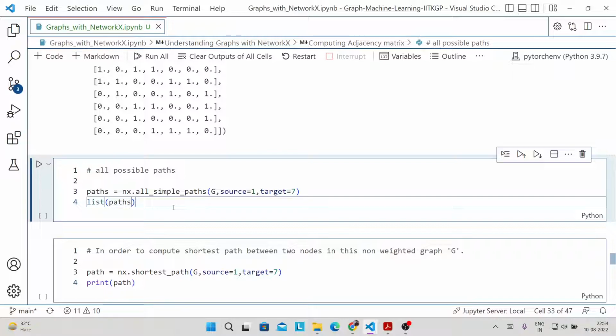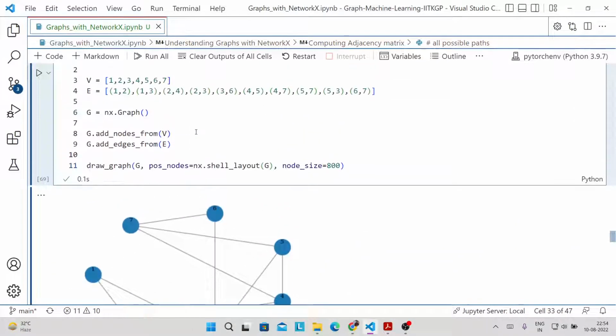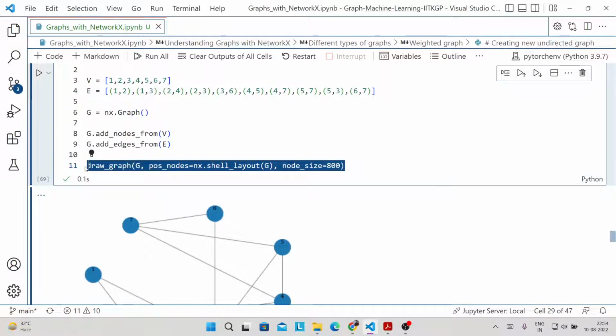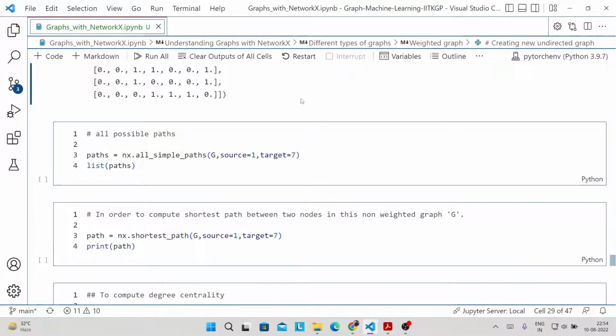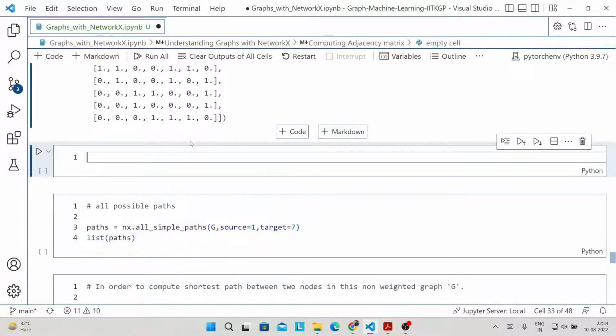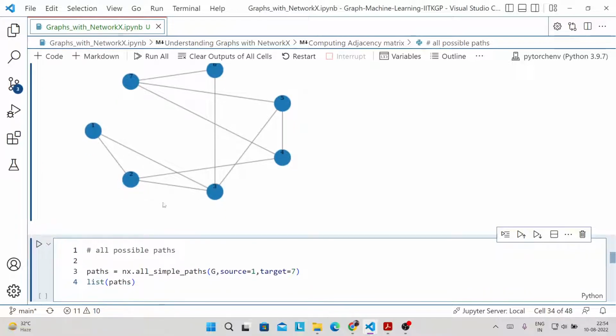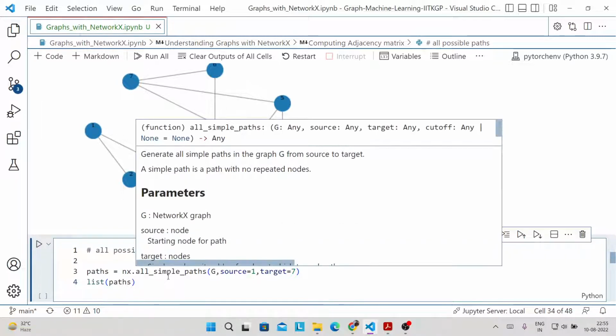Now the next operation is I'm going to tell you how to compute all possible paths. If we want to go from one node to another node, let me just draw the same graph here so that the visibility is good. For this same graph, I want to compute the paths if I want to go from node 1 to node 7. So what are all the possible paths?